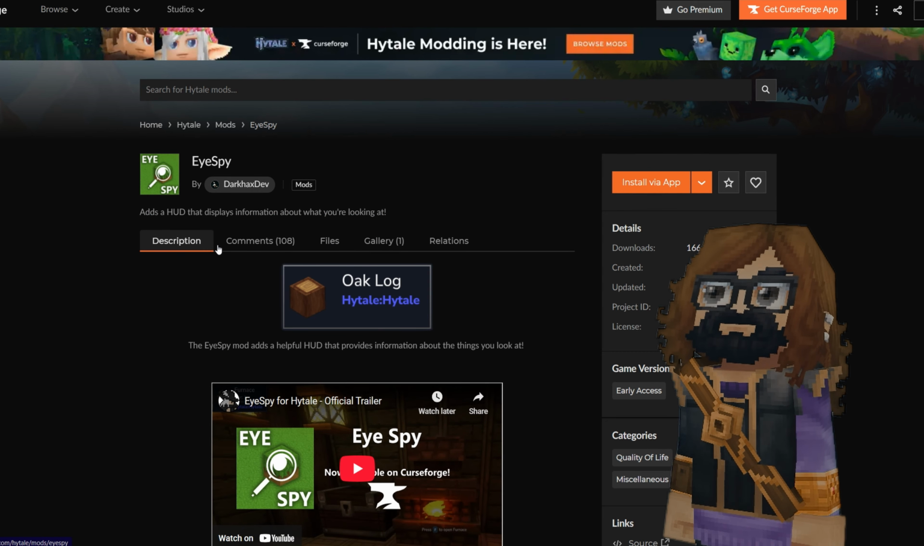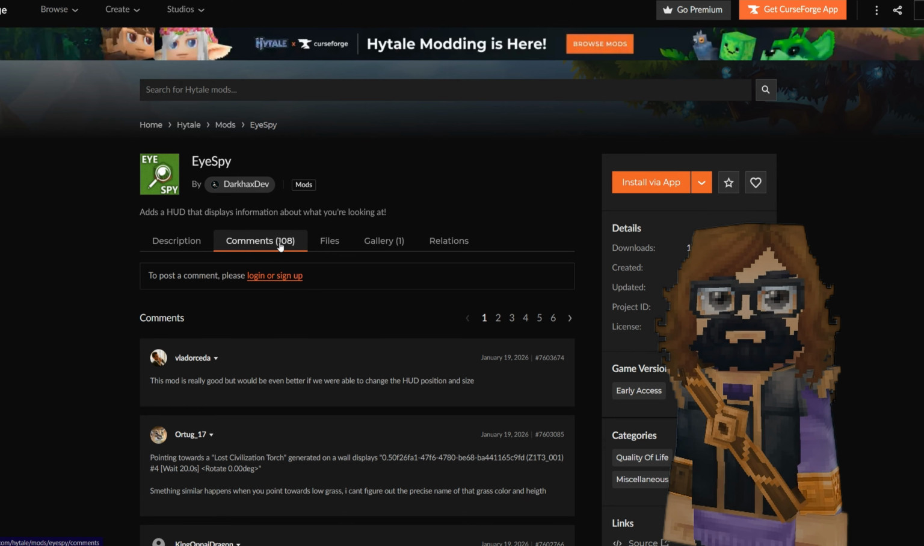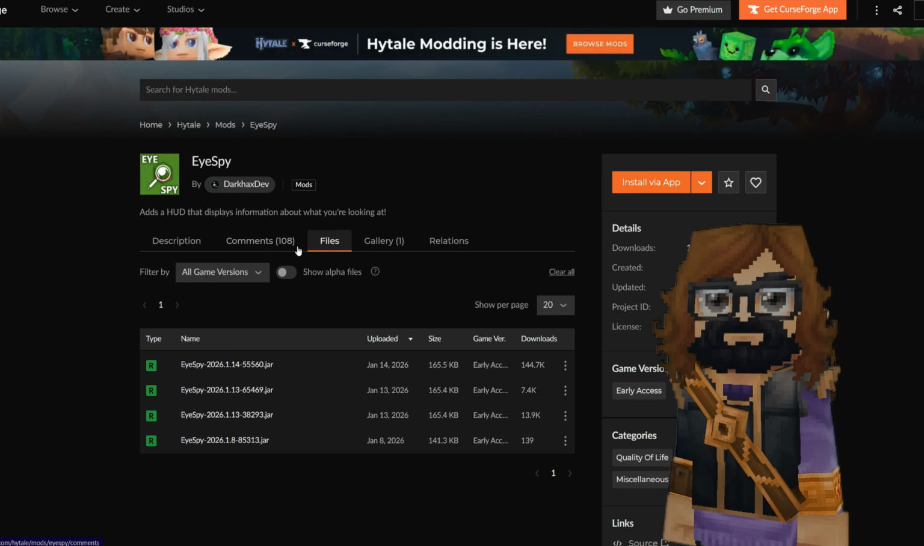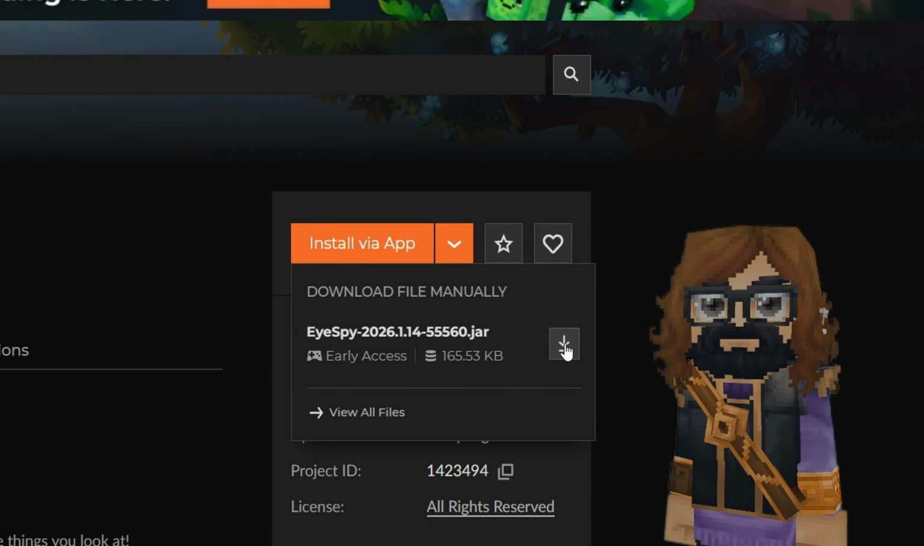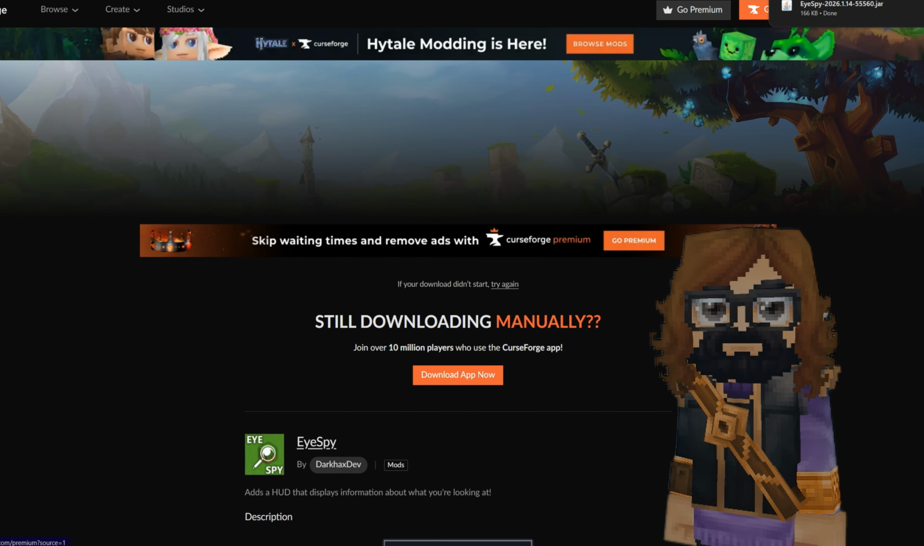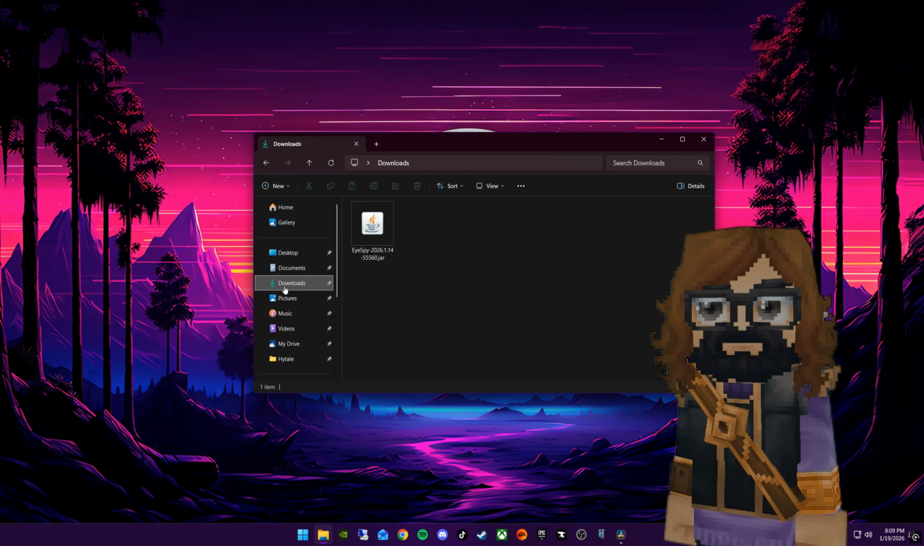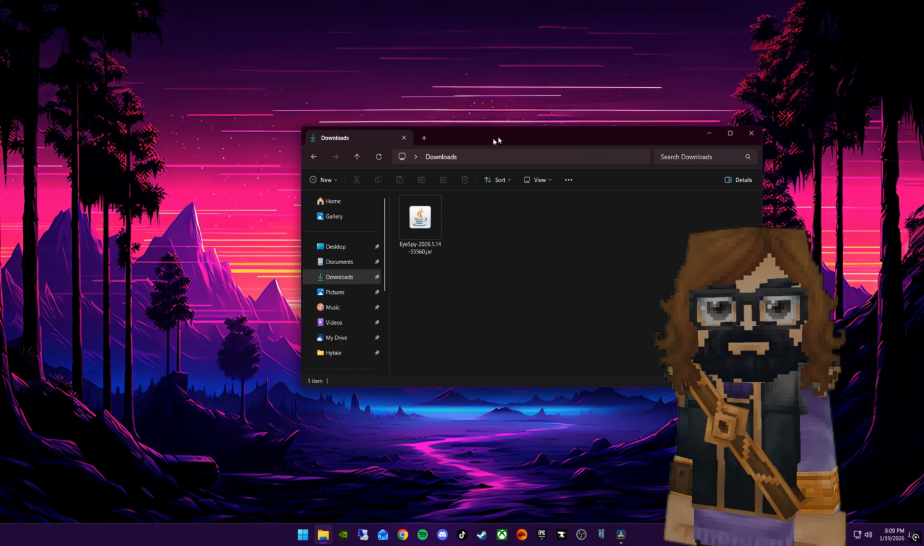Once you have found the mod you want to use, clicking on it will open a page showing a description of the mod, any comments from the community, and a history of files that have been uploaded. For now, we will use the download button since this is a beginner's guide. Once your mod file is downloaded, locate it in your downloads folder and keep it off to the side.